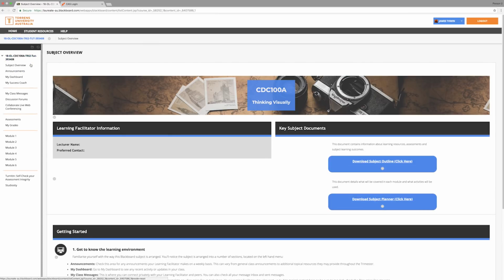All right, so there's a whole bunch of stuff down here. Let's start with the subject overview. Now the subject overview for this class has a number of parts to it. Over here on the right-hand side is the download subject outline. It's all very, very broad information that you may need now or later.